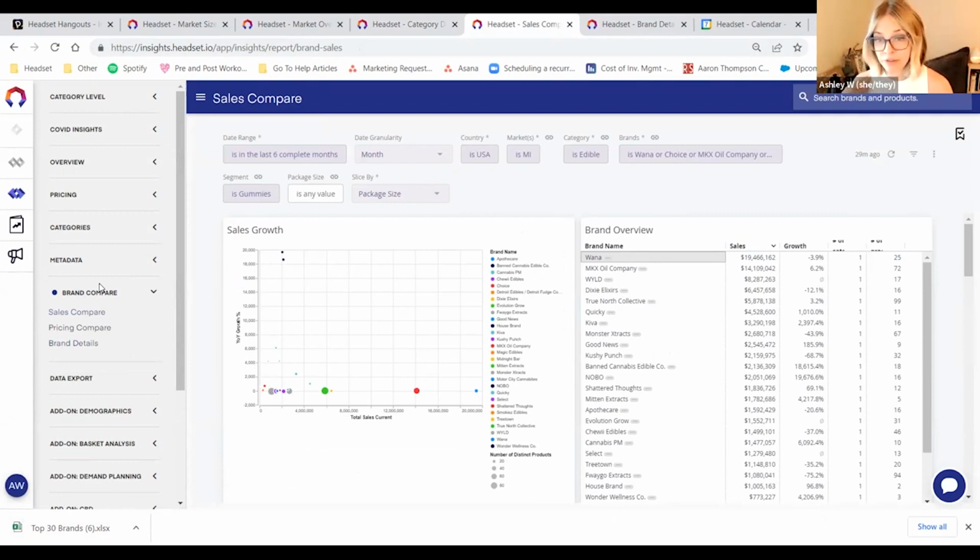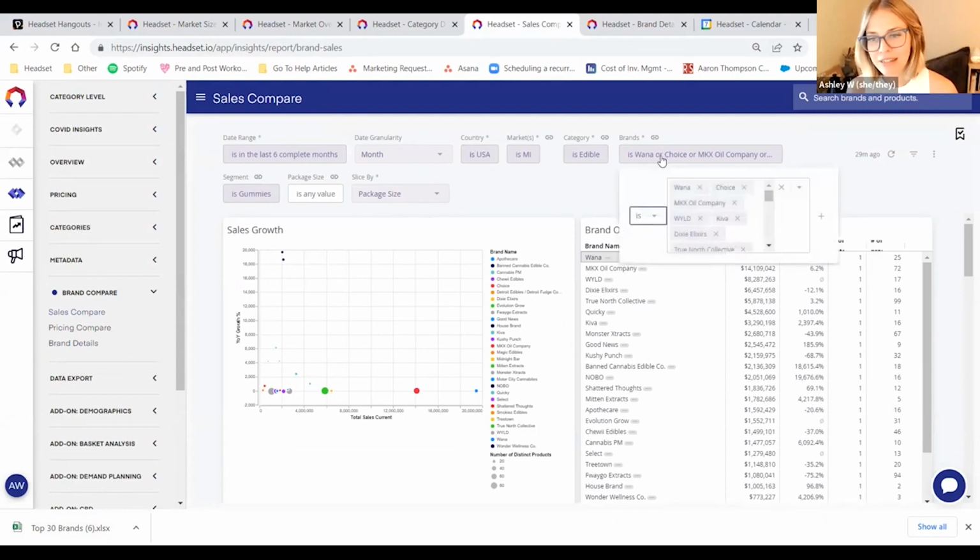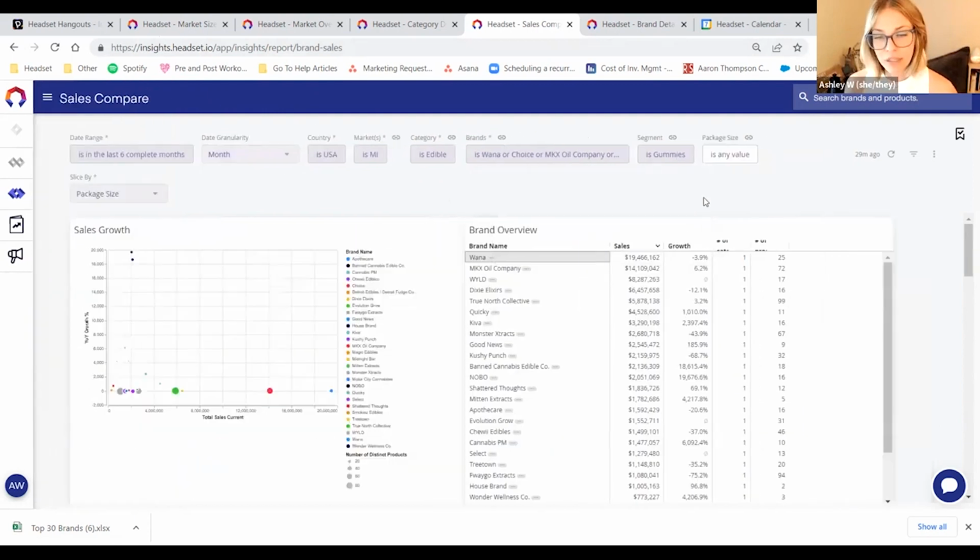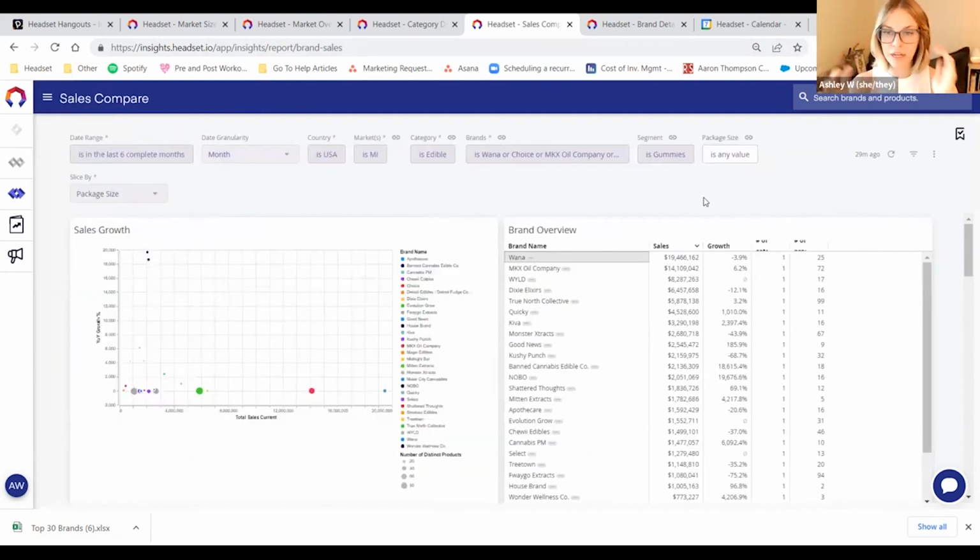I did preload this for Michigan edibles. I'm going to switch it over really quickly after walking through a few interesting things that I found as I was perusing this. What I did was take that export and copy and paste the brands from the brand column into this brands filter. The reason I did this is because I really just want to hone in on who these top 30 are, what they are doing, and what package sizes they are offering, to better understand the total competitive space in Michigan.